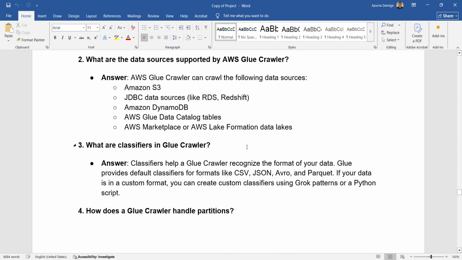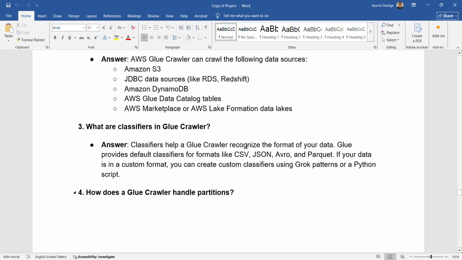What are the classifiers in Glue crawler? Classifiers help a Glue crawler recognize the format of your data. Glue provides default classifiers for formats like JSON, CSV, Parquet, and Avro. If data is in a custom format, you can create a custom classifier using Grok patterns or a Python script.